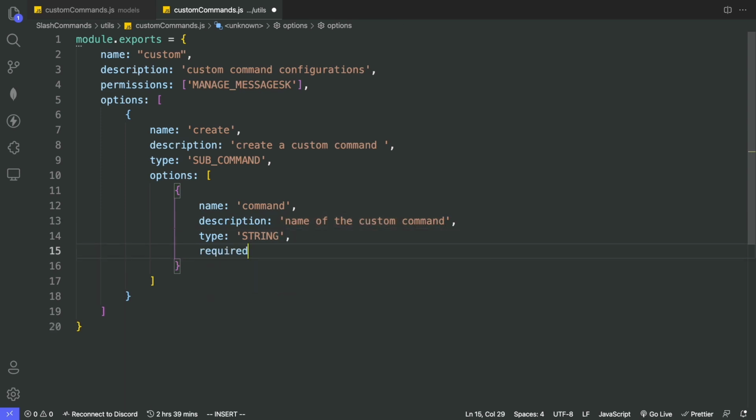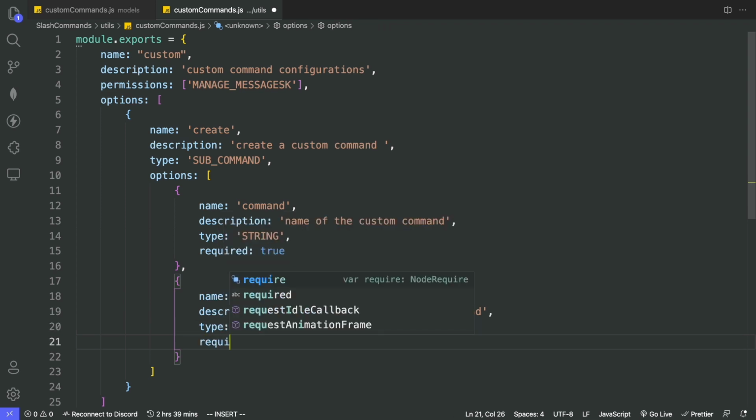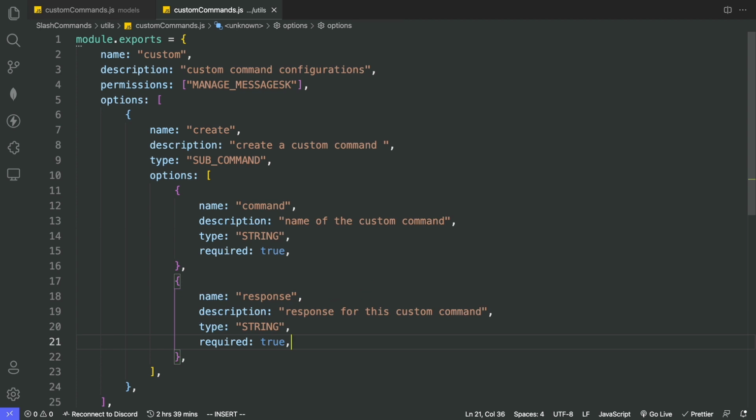And then it is required, so I'm just going to do required true. Alright, so for the next one, we're going to create a response. So response, description, response for this custom command. And then we can do type, will also be type string. And then lastly, we're going to make it required, so required true.